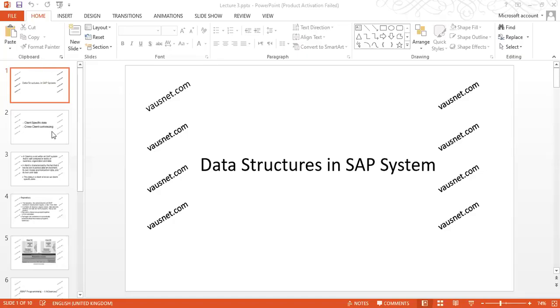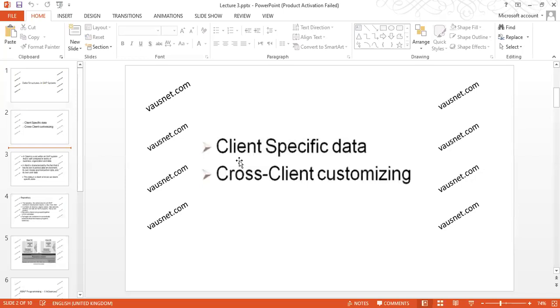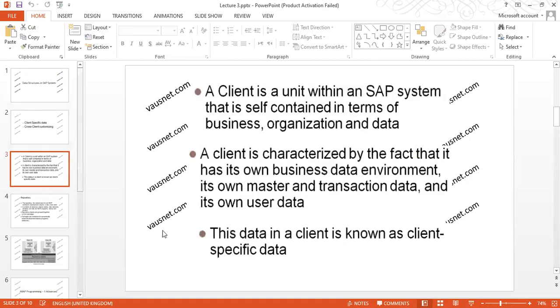Data structures in SAP system. Now, what are data structures? These are basically client-specific and cross-client customizing, segmentation of data structures. Now, data structures can be spanning across multiple landscapes.